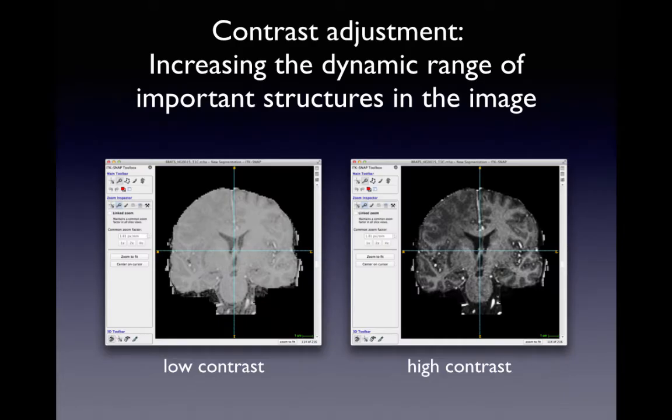Okay, so let me just say a word about what I mean by contrast. Contrast basically describes the difference in brightness between different tissue types in the image. If we look at the image on the left, we can barely tell apart the white matter and the gray matter because it has poor contrast. In the image on the right, the gray matter and white matter are much better to tell apart.